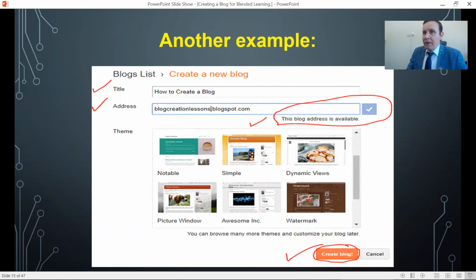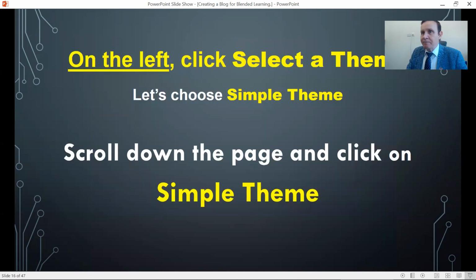There's another example. I selected creating a new blog, a title. I chose my own blog, how to create a blog. That's the title, my blog. And the address, blogcreationlessons.blogspot.com. And that blog address was available at that time, and I created my blog. If you try it now, it will not be available because I have taken it. And then click create blog and you have it.